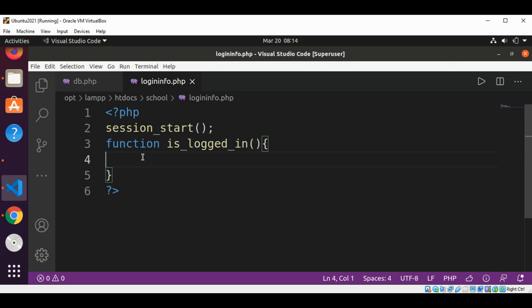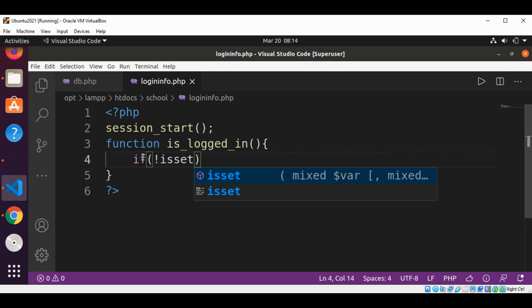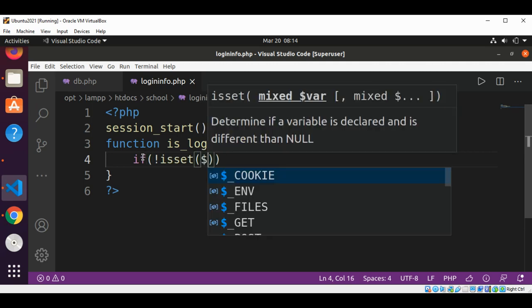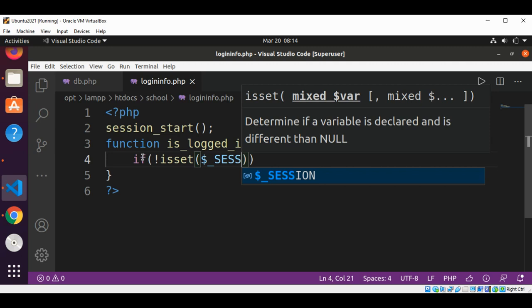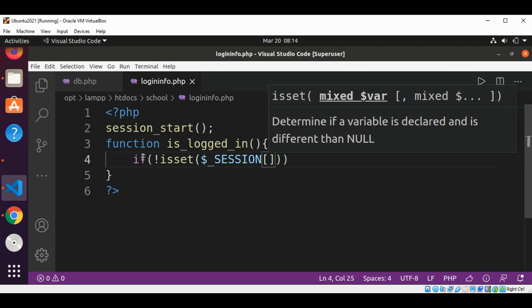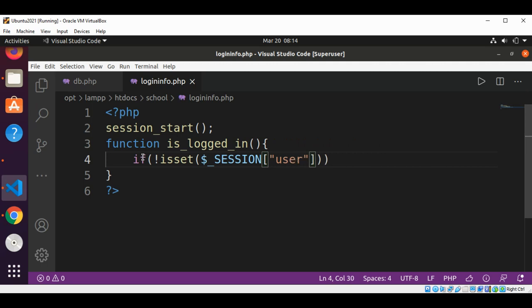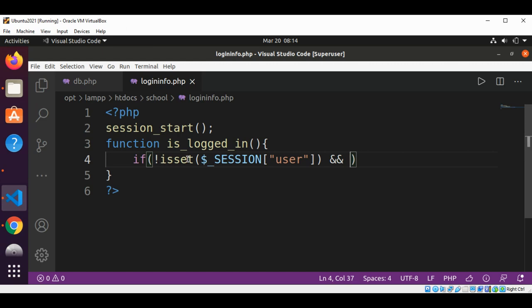Inside our is logged in function, I will use an if condition to check the session of a user. So we can use if not isset session, and inside we will have a user, and here we are checking if our session is not set.